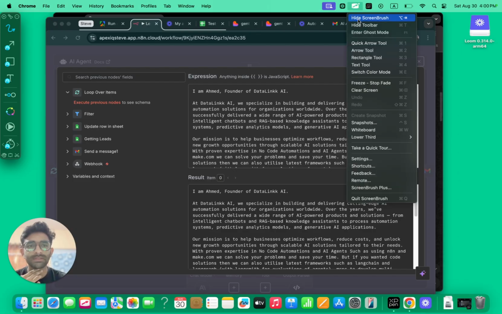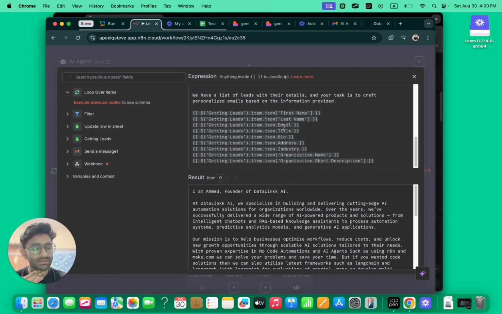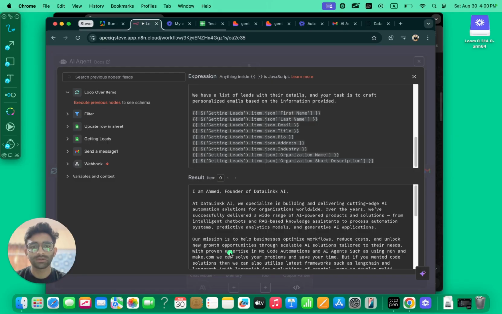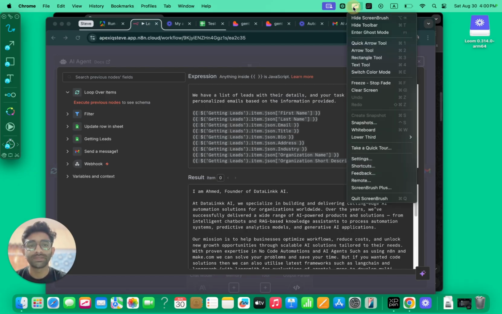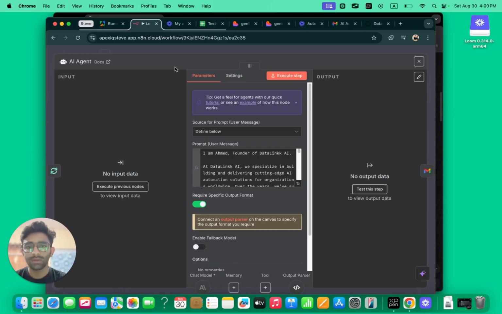And in the system message, we are also passing all the data of that specific lead. Here I am giving some context to the AI agent. You can see I am giving first name, second name, email, title, bio, which we are scraping from LinkedIn, address, industry where he or she is working, organization name and organization description, so that the agent can craft personalized emails. So we can see here it is running.